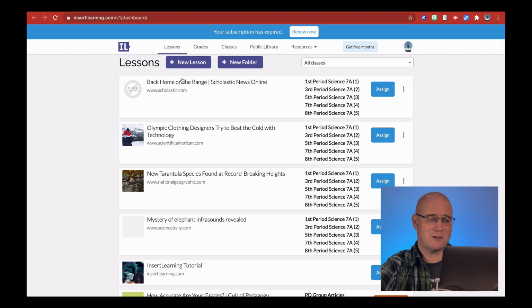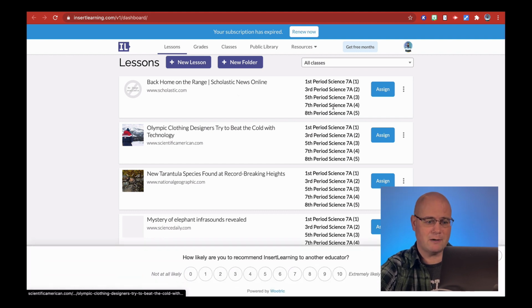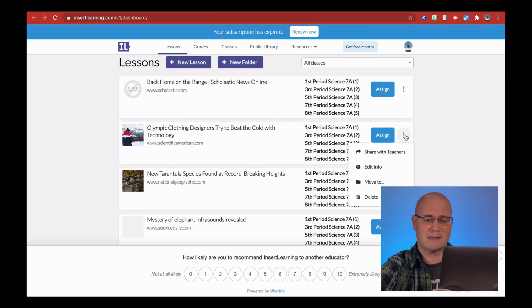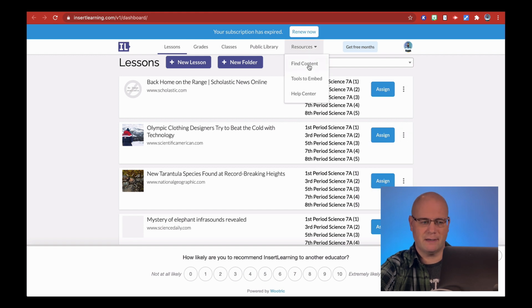Now when I go to my dashboard, there's a couple other things with InsertLearning that are interesting. You can see that assignment right here. I can assign it to my LMS, and if I click on these 3 little tabs, I get some of those same options. But up at the top, I can look at grades if I've already completed the assignment. I can go to a public library to find things that other teachers have created that maybe are connected with what I just did, or right at the beginning before I even recreate the wheel, right? So then down here in resources, we have finding content, tools for embedding, those types of things.